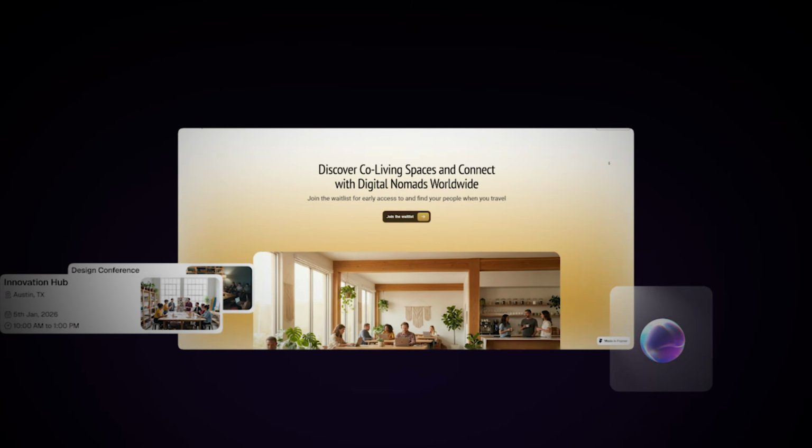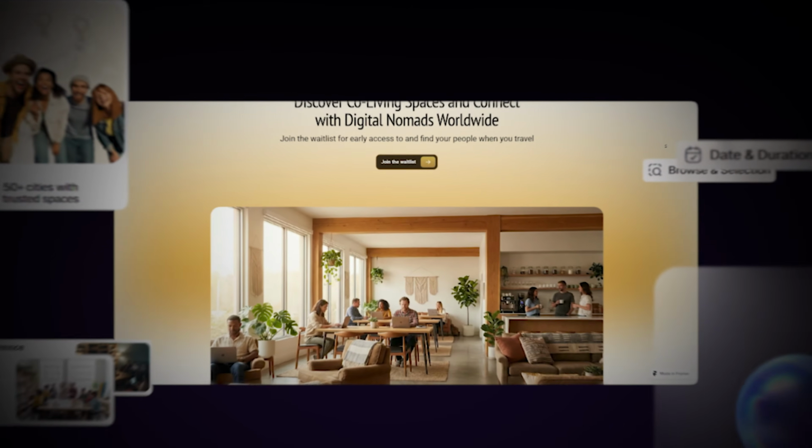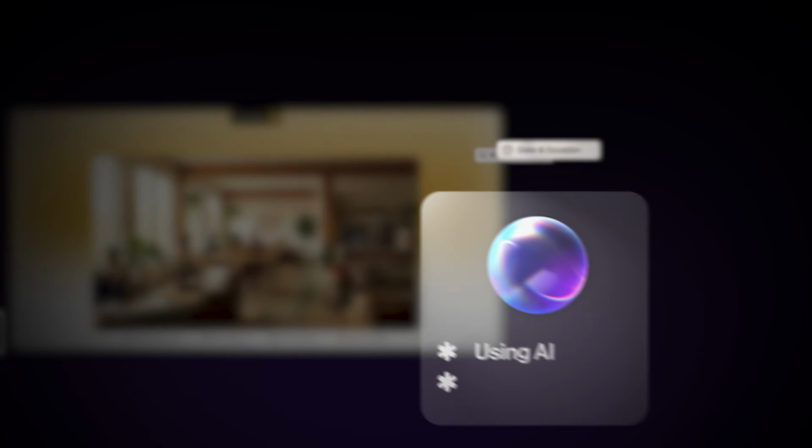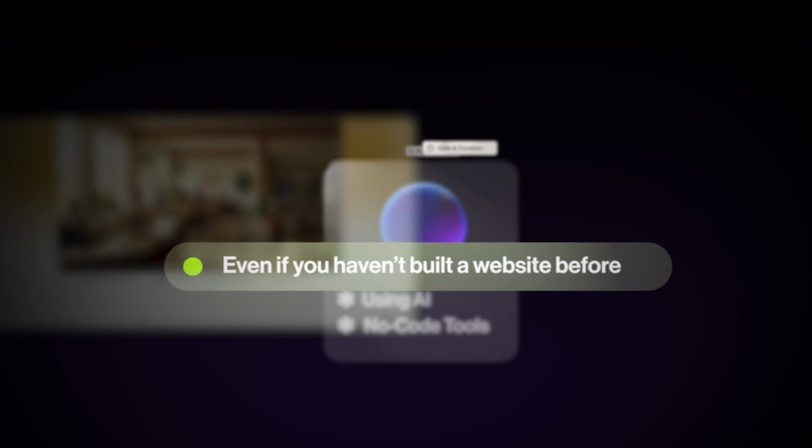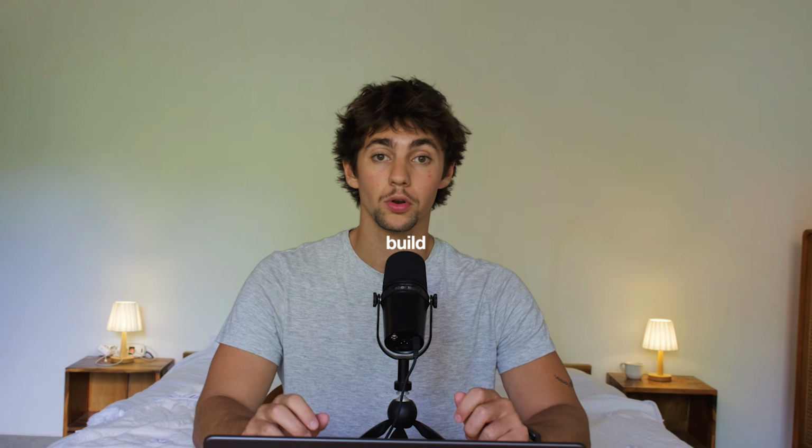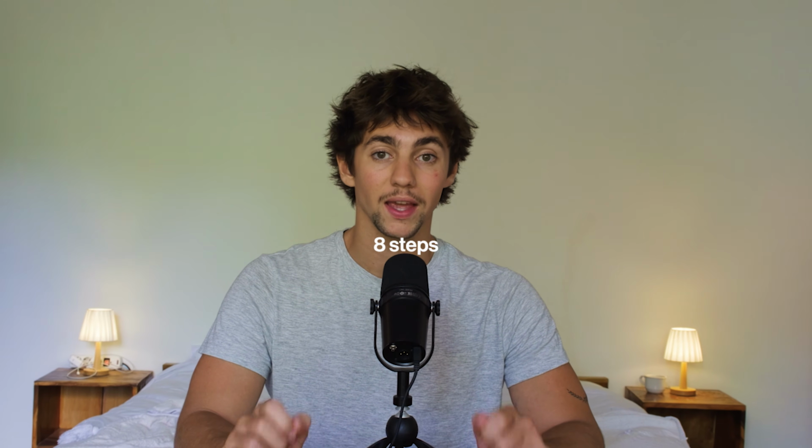You're about to learn how to design and build a high-converting landing page using AI and no-code tools, even if you have never built a website before.